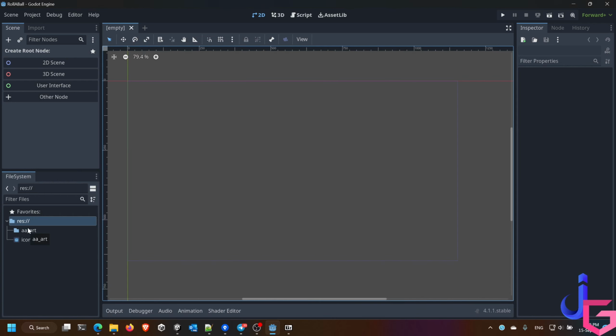So in here, you get all your files. If you place some audio files, you get them in here. If you place some art, you get it in here. So let's explore the editor a little bit.